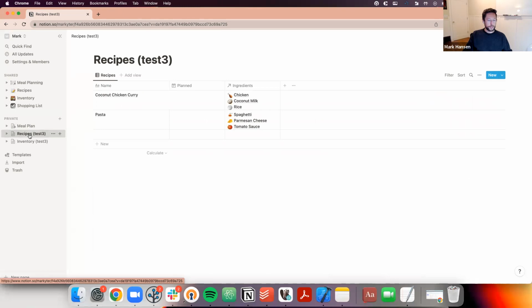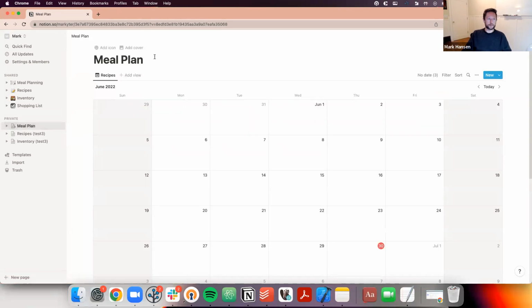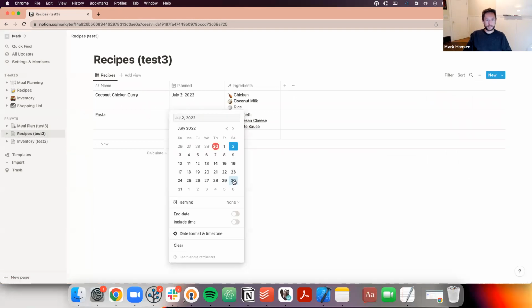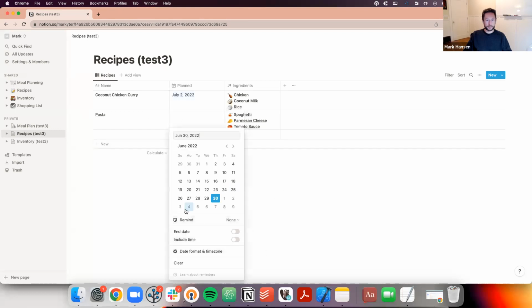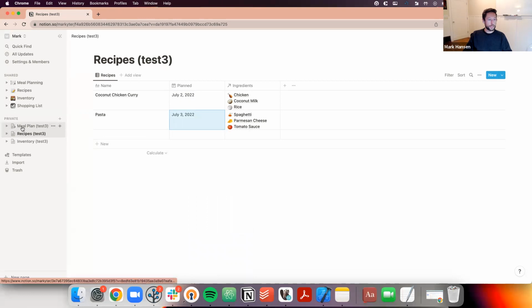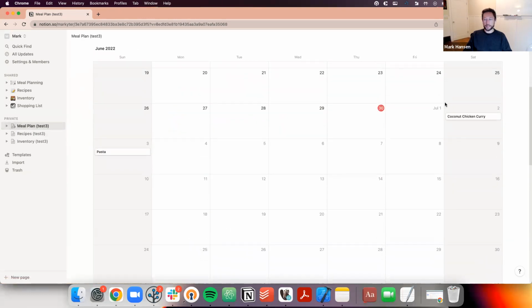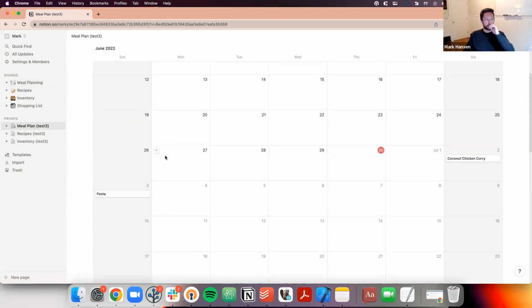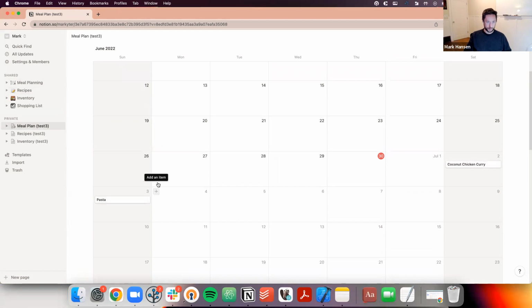For simplicity, I'm going to say this is test 3 as well. What we can do is plan chicken curry to be a meal on Saturday, and we can plan pasta to be a meal on Sunday. And as you can see, those items now show up on the calendar just that easily. And as a reminder, I'm doing this on my desktop, but there's a Notion app, there's a Notion iPhone, Android, iPad. So when we go into the grocery store, it's really easy to look at these different views on the phone as well.